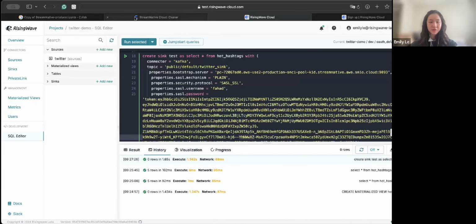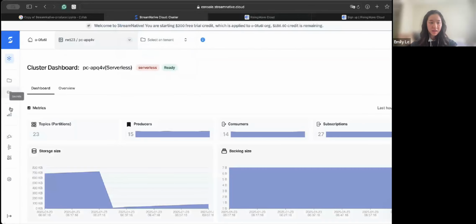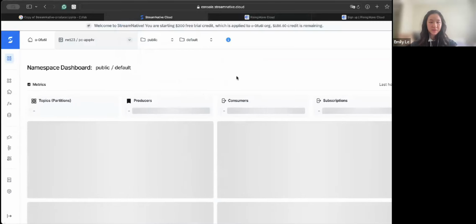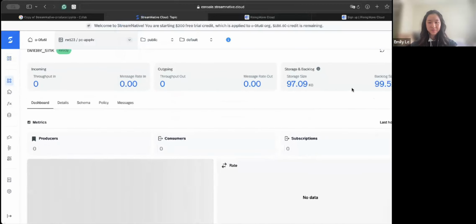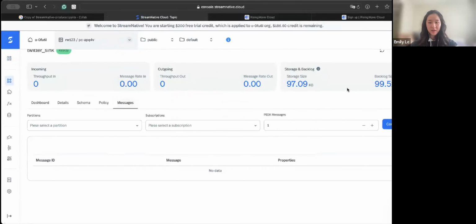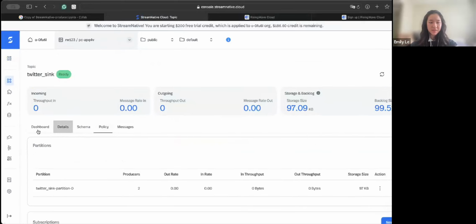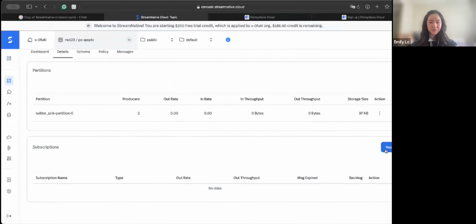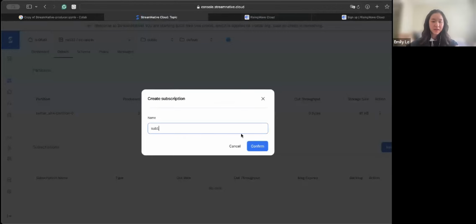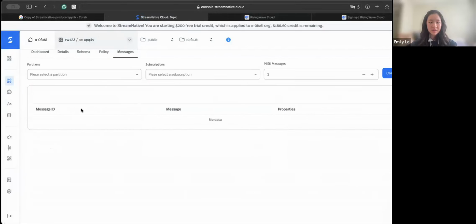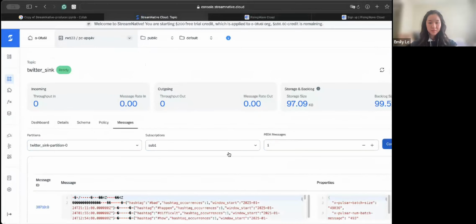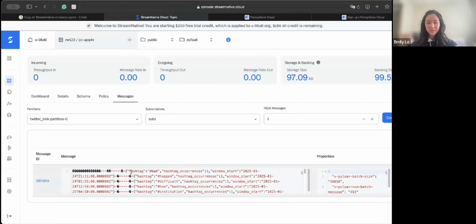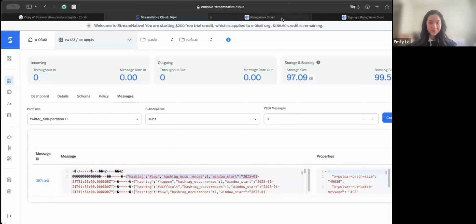And if we head over to the StreamNative cluster, it should be available for us to see. Yeah, so there's already some messages that were delivered. And I think if we create a subscription, we can look at the messages. Yeah. So it'll be similar to what we saw queried in RisingWave.